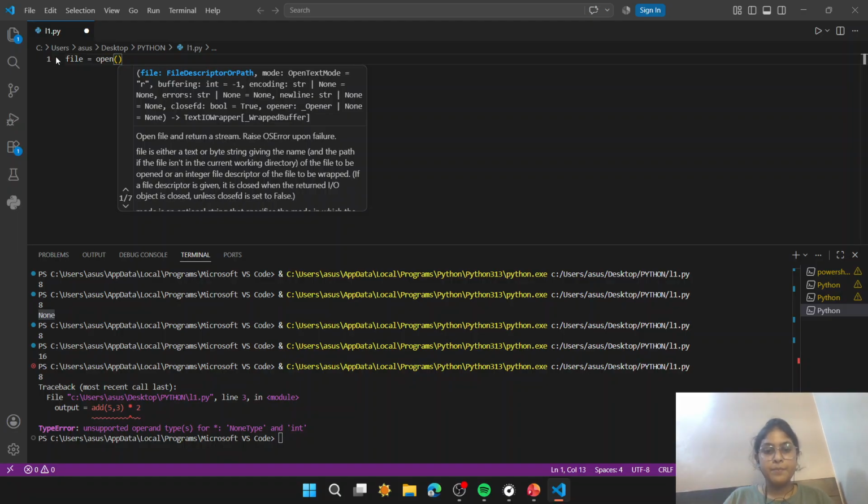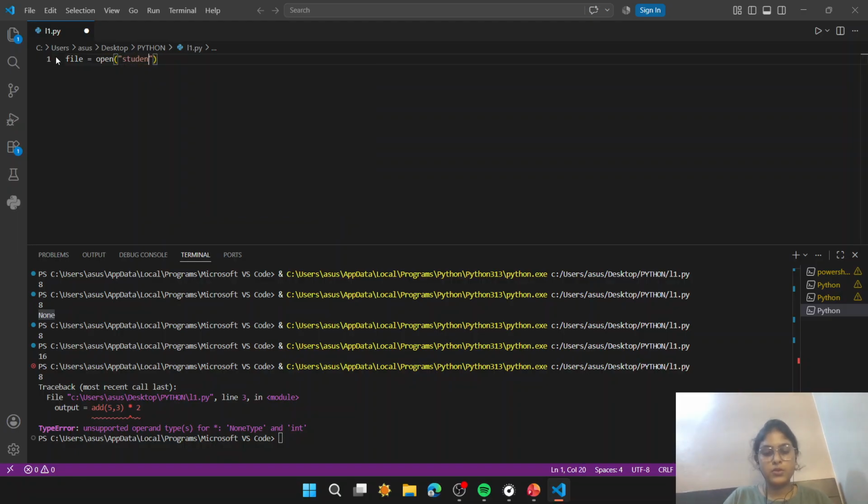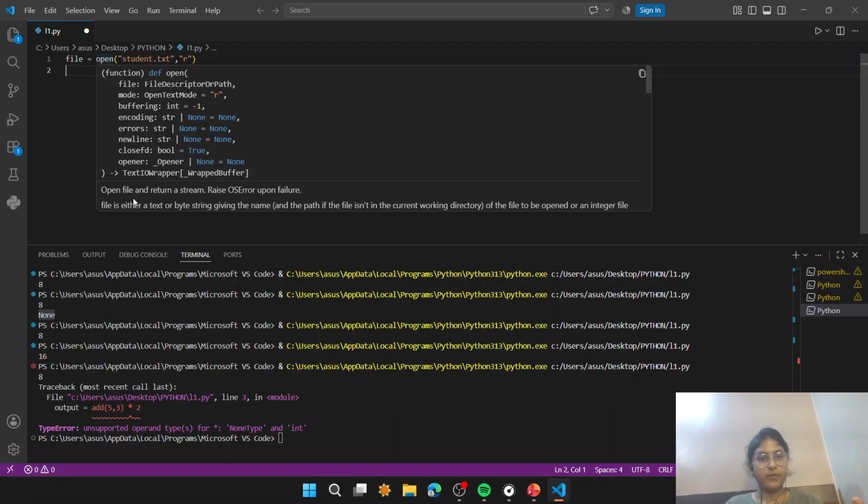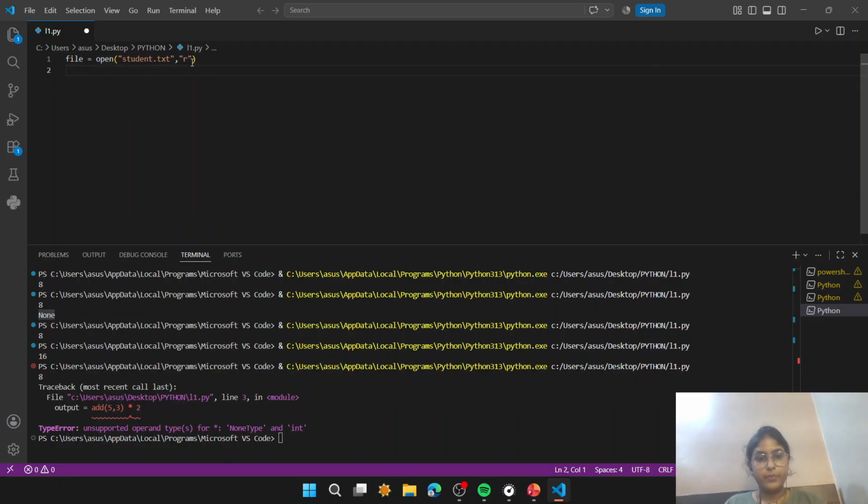Then student.txt. Let's understand what happened. Now the student.txt should be a string because this is the file name. And r is called the mode. The mode tells Python what we want to do with the file. So for example, here I have written r, so I am asking Python to read an existing file.